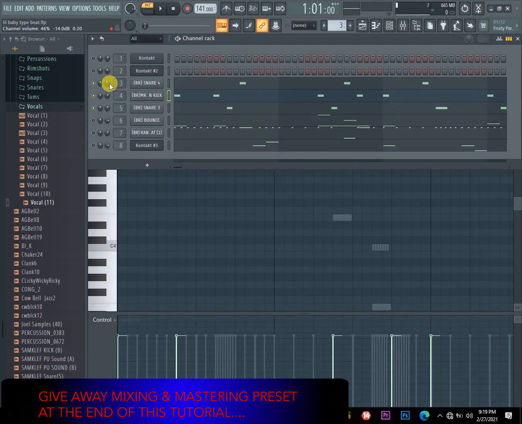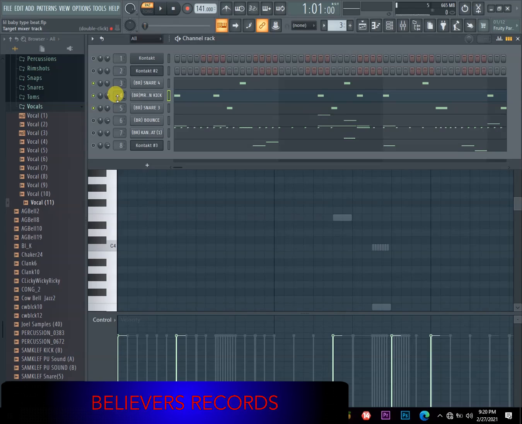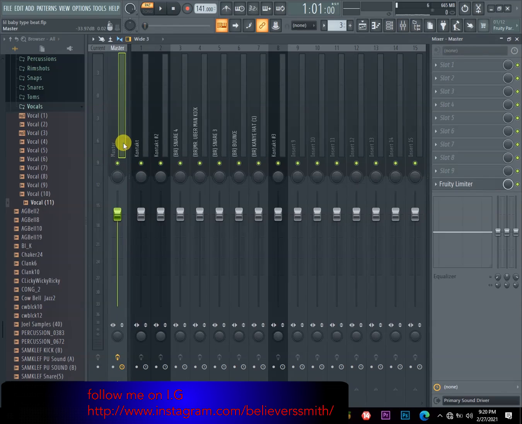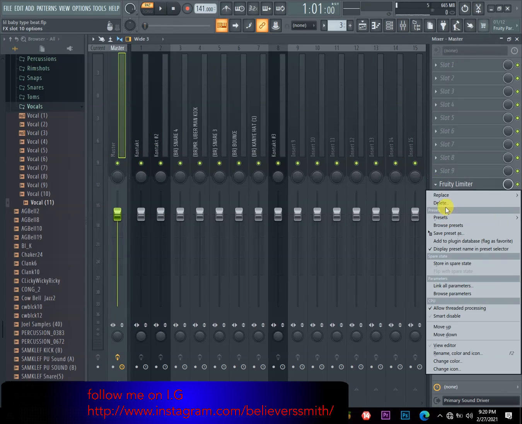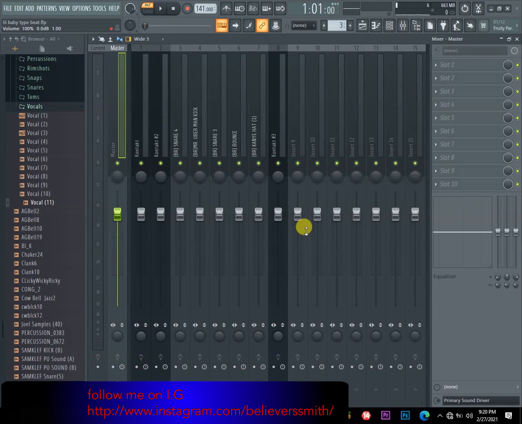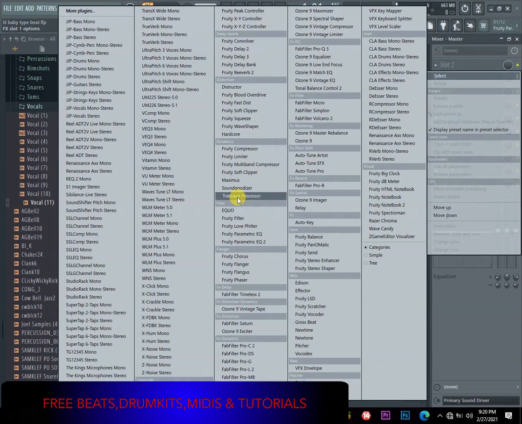So let me tell you something. There's a method that I like to use when it comes to trap beats. I don't have one mixing strategy for every type of beat. For this type of beat, I like to go to the mixer and put a limiter, because I want to get an idea of how it's going to sound when I'm done with the mix. I want to know how much that kick is going to punch, how that snare is going to hit.